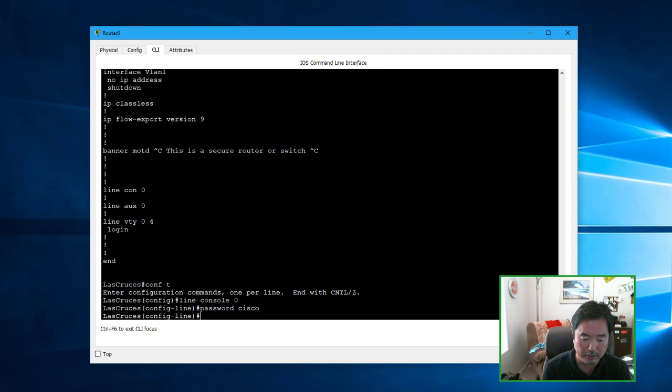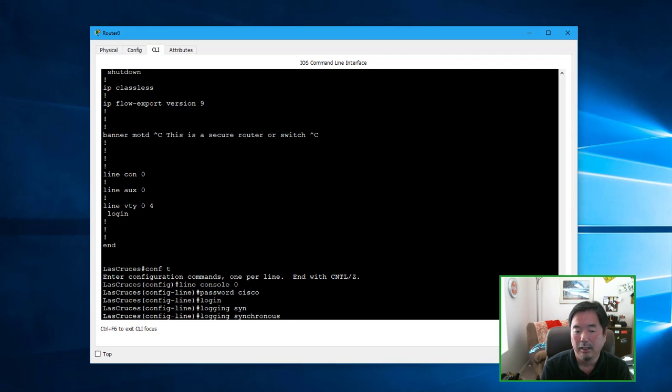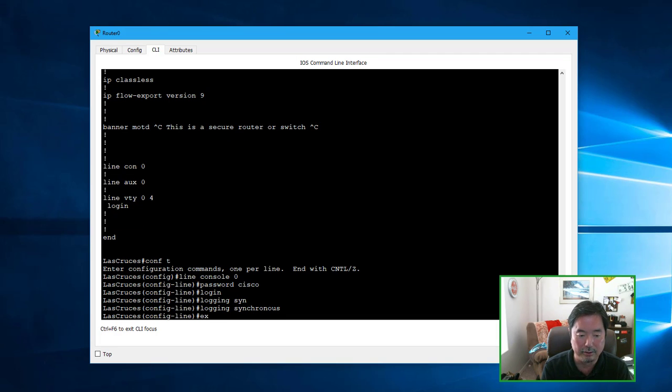The next one is login, we're going to use it for logging in. This is how I remember it. And this is an optional one, something called logging synchronous. What that does is help you so that when you log in, you are not typing over other commands like you would previously. It keeps everything on a single line, a line break for you as you're typing, and makes it easier to watch what you're typing and keep everything together. Optional, but I use it all the time. And then the last thing you're going to do is exit.